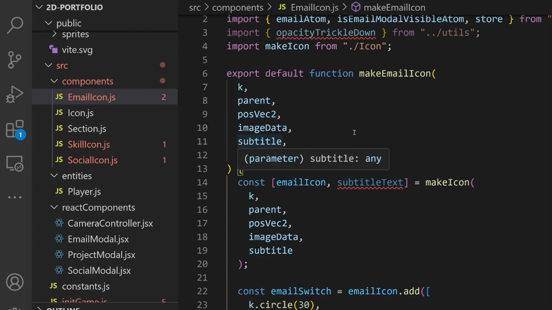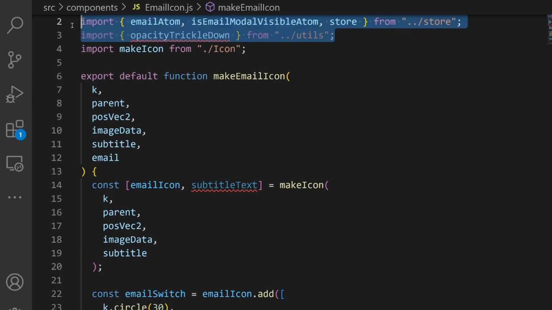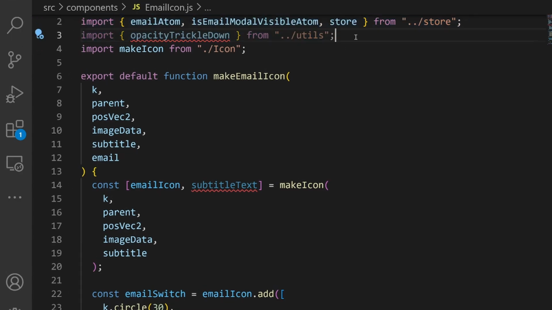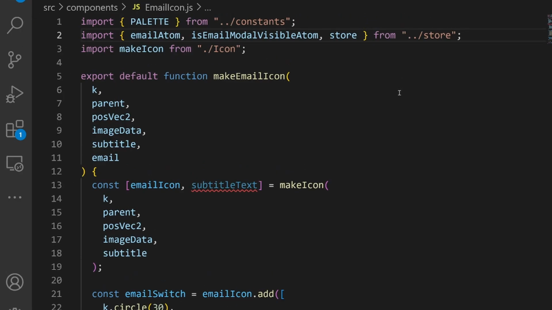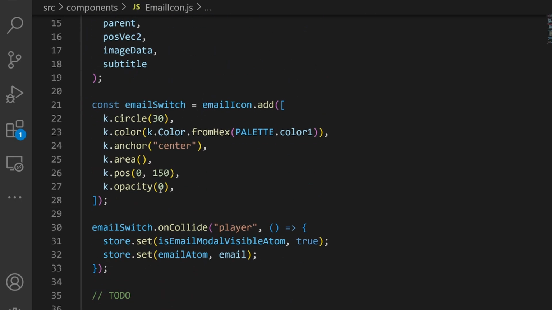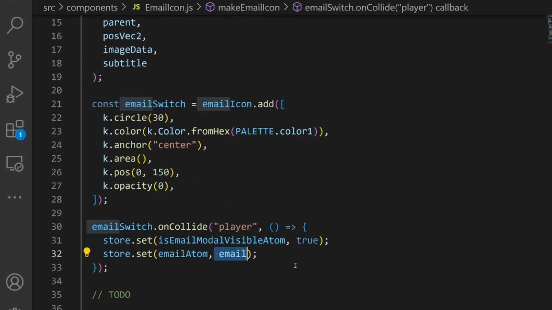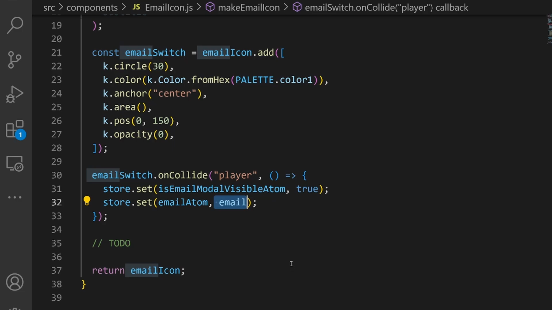So now here, let me explain what is happening. So this is a utils function we're going to write later on, so ignore that for now. Okay, so what do we have here is we have the following things imported: the email atom, because we need to set the email. We need to send to the store the email we want to display. Here you could have hard coded this in the sense that, you know, you just go into the store.js file and just write out your email. But here I thought I would do it in the same way as the skills icon.